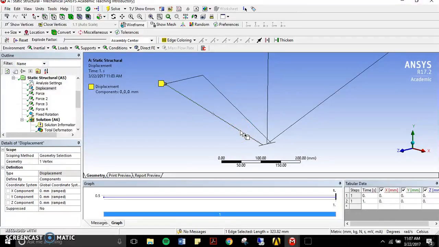So hopefully that's enough explanation for you to get something solving in this tute. Good luck.